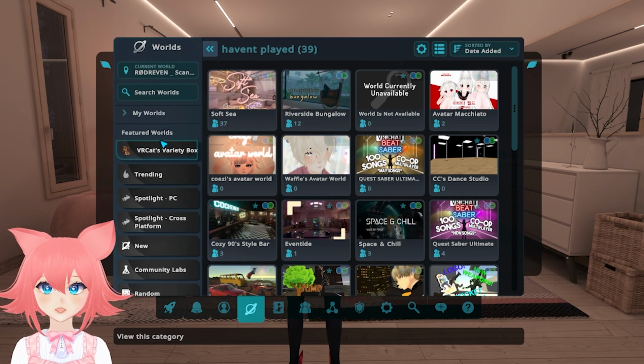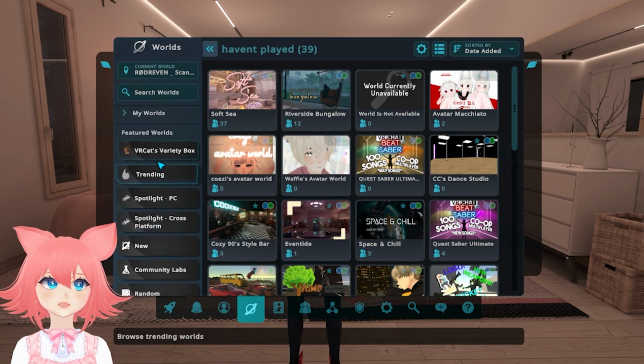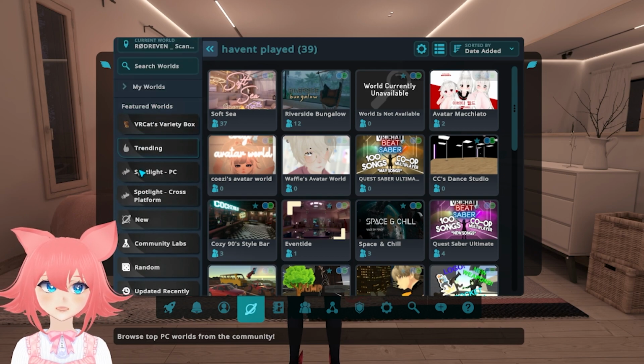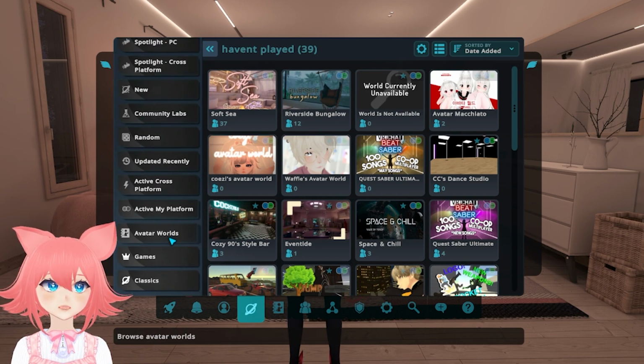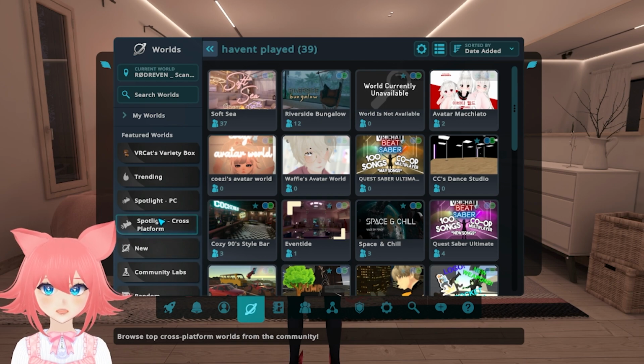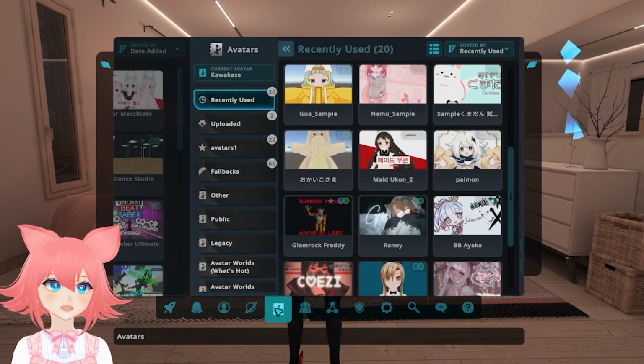Then there's featured worlds, which are put here by VRChat. There's VRChat's variety box, there's trending, and then there's all these worlds down here, pretty much the same as from the old UI. And then I'll just quickly go over to avatars.